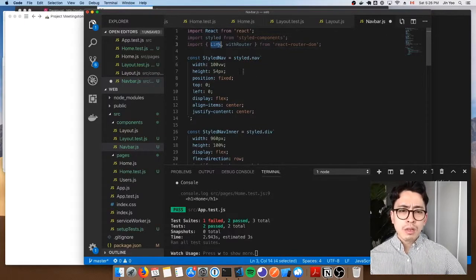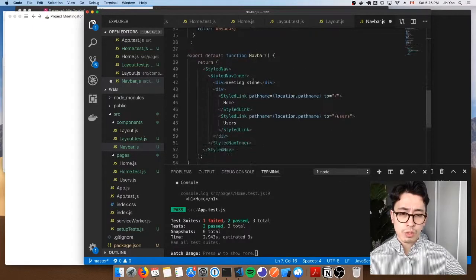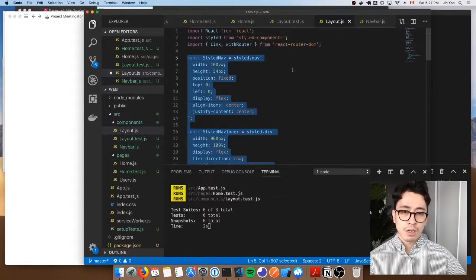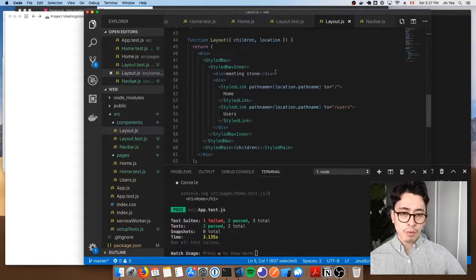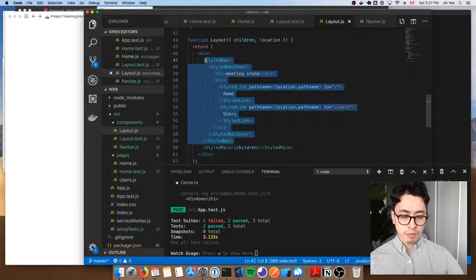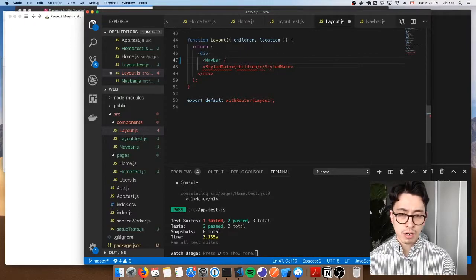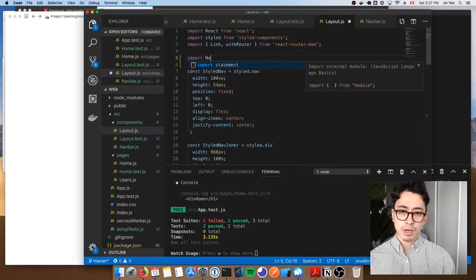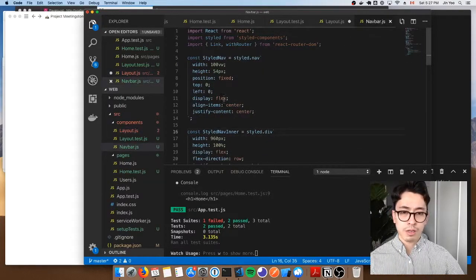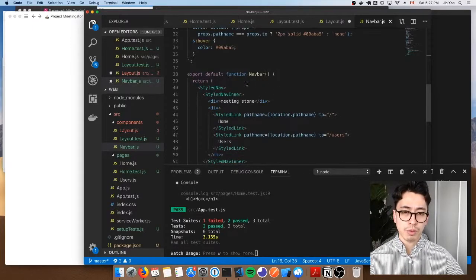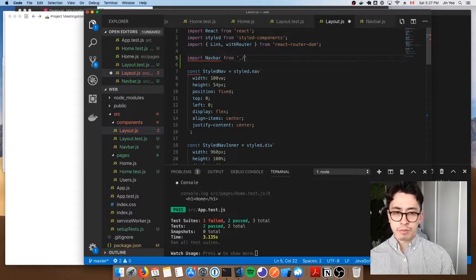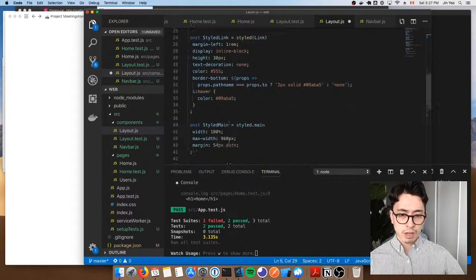It's not using Link. It is using Link. That's odd, why is it still grayed out? It could be that it's just being slow. Here though, now that we've grabbed all of that, we can remove this and simply say Navbar. And we need to import Navbar. Oh, I think I haven't changed the name. Oh, I have. Export default Navbar. Okay, import Navbar from Navbar, so that works.